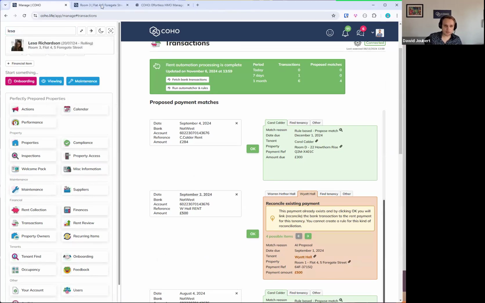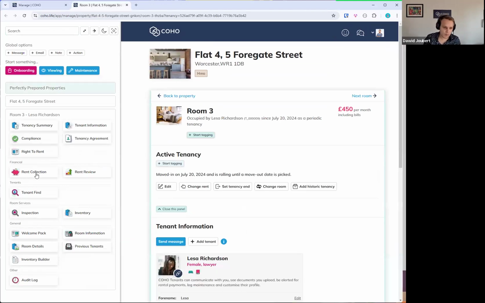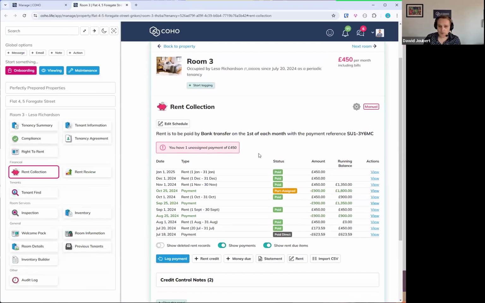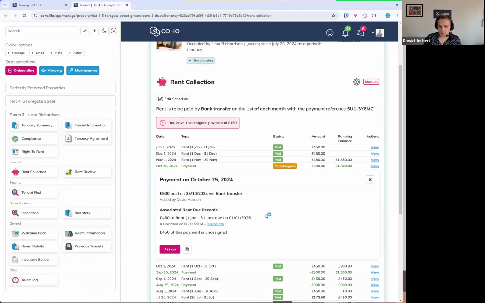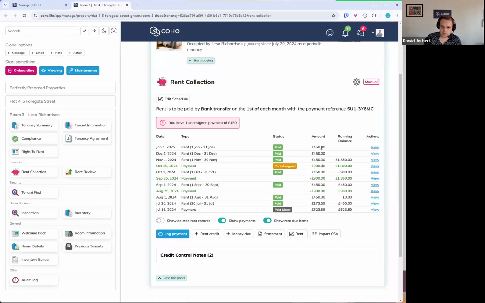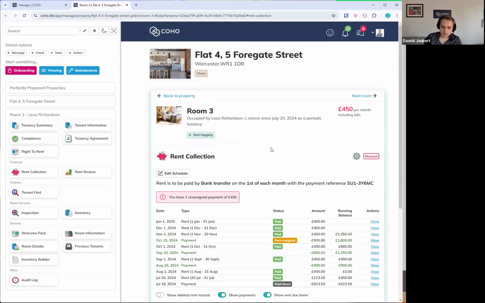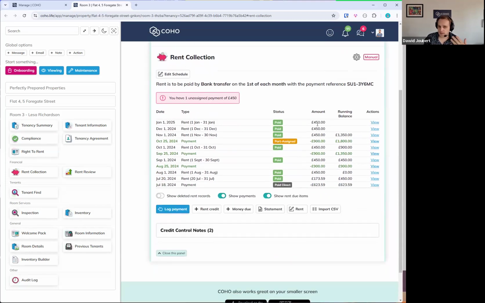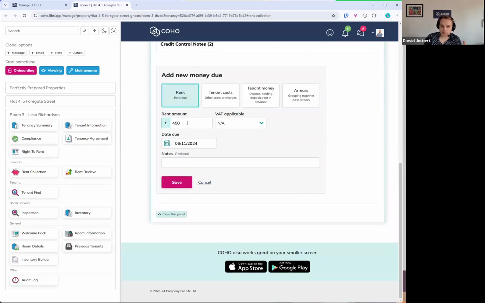So I'd like to demonstrate something that's quite important on the COHO platform, which is overpayments or unassigned payments. So in this case, we've got £900 paid by Lesa, but 450 of that we couldn't assign because there's nothing to assign it to. The rent book finalizes on the 31st of Jan, and that's because she's currently in a periodic tenancy and the rents get generated automatically.